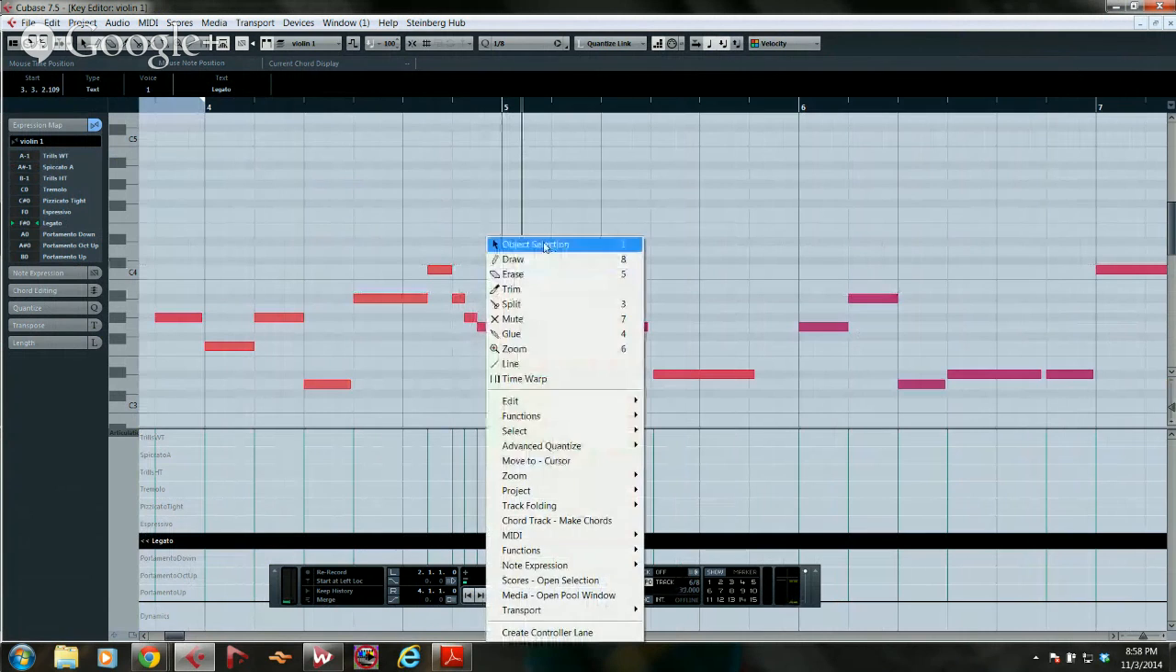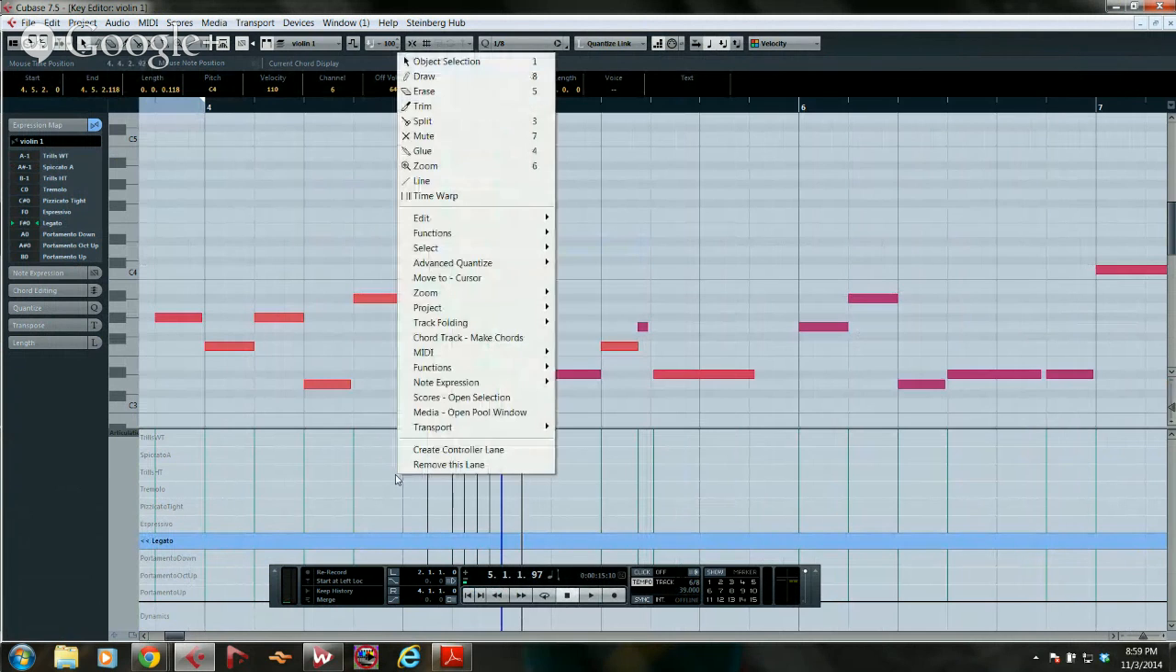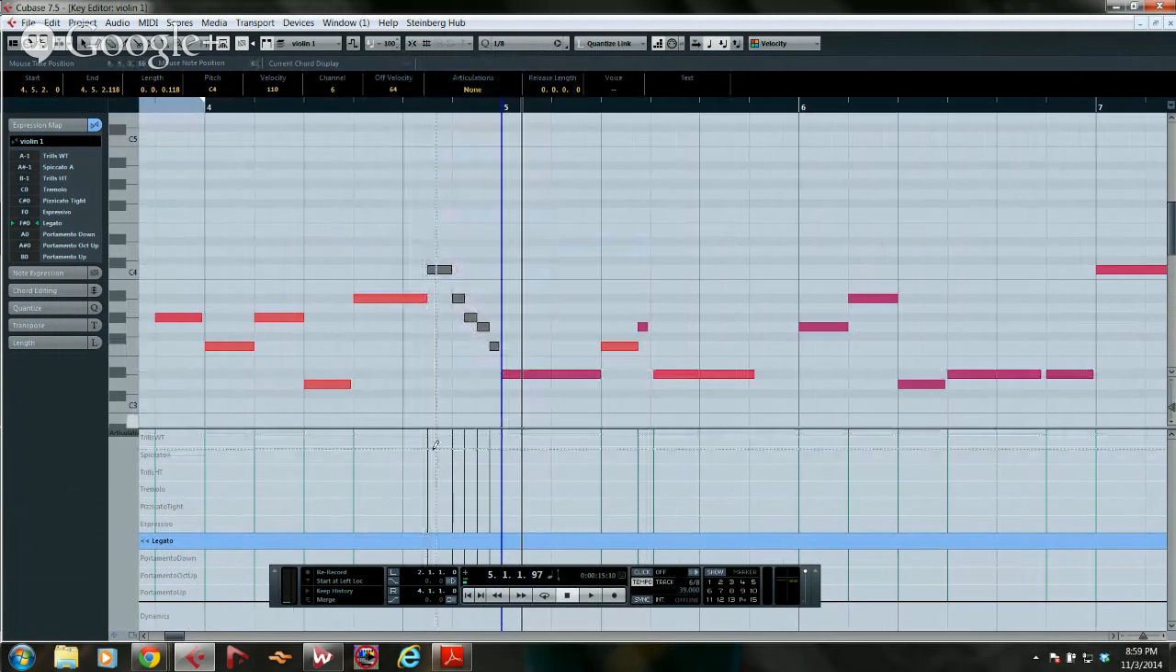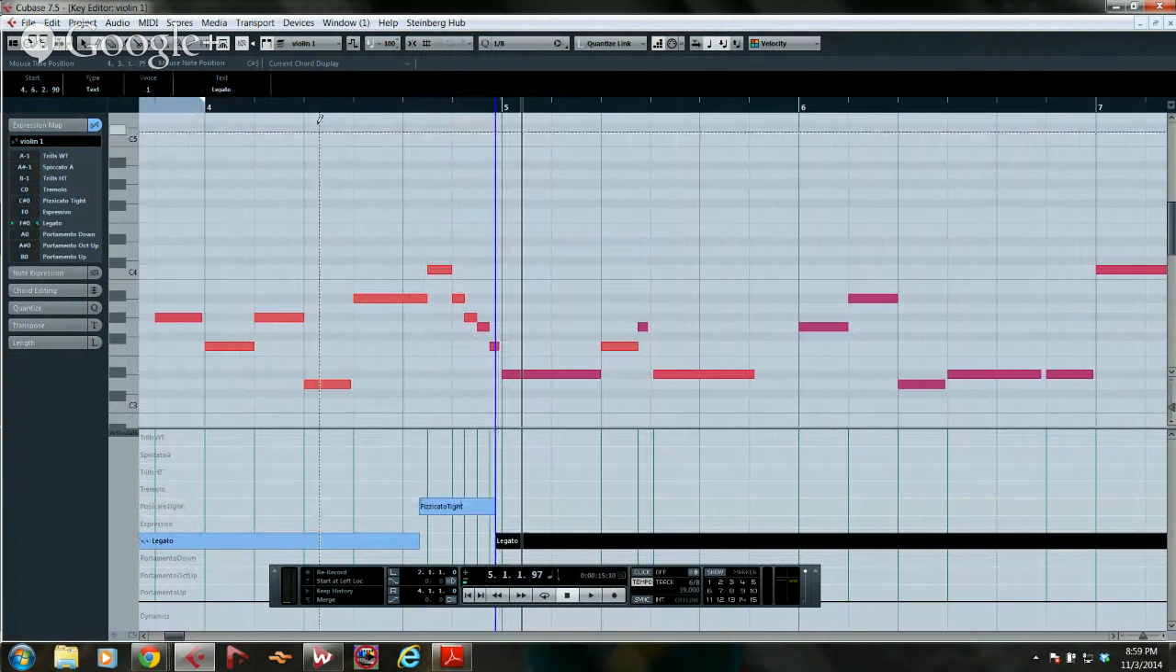And let's say for these notes, I want it to actually just be pizzicato. So just select my pencil tool here. And then immediately back to legato.